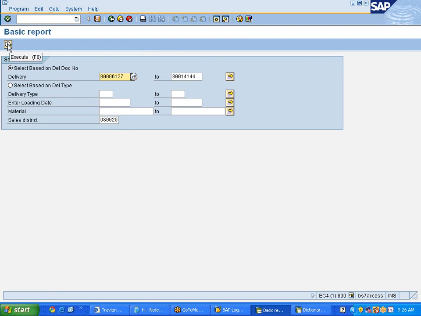Now when I click on execute, what will happen? At selection screen will be executed, whether you have given correct input or wrong input, it will check. That will be done first. If you have given a wrong input, it will give you a message, which we have seen in the previous class. After that, if everything on this screen is okay, it will go to the start of selection.